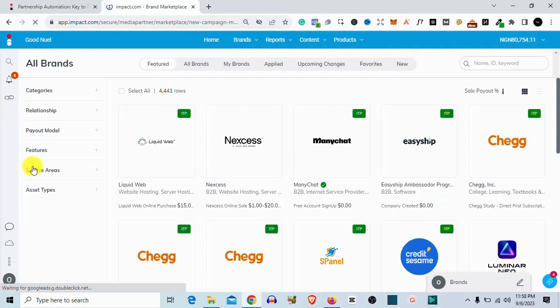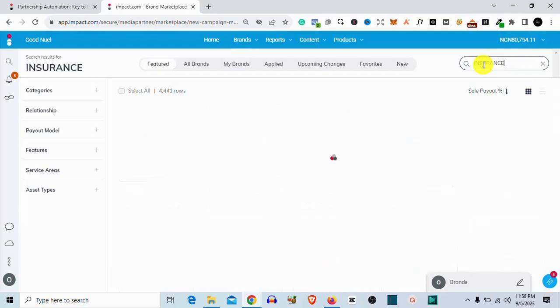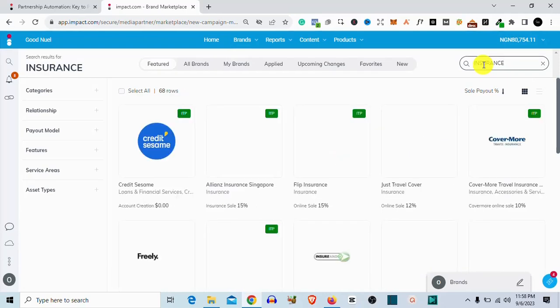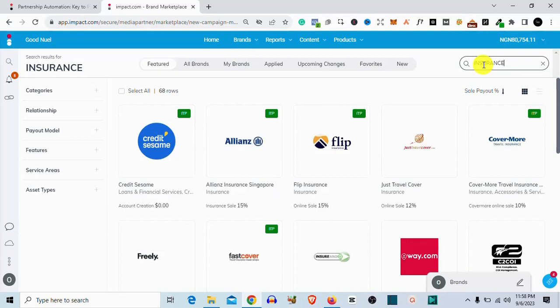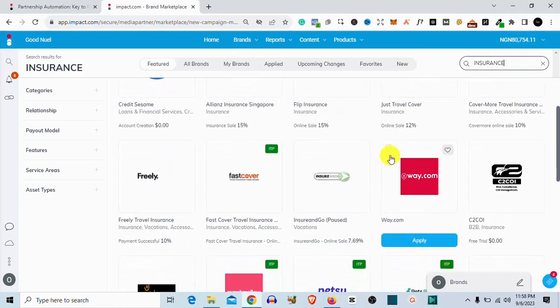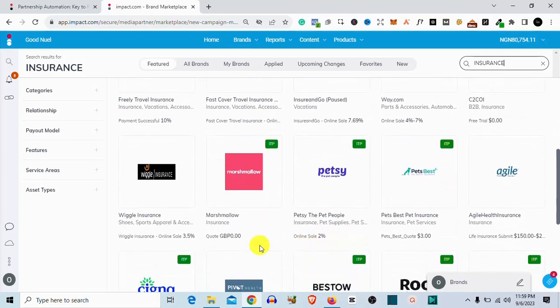Right here, you can find the brands using any of these options, like categories, relationship, payment model, features, service area and types. But I don't want to go into all of that. You just want to come here and search for a particular brand using either their name, their ID, or a keyword. Let's say you are interested in insurance. Maybe you have a blog or a website around insurance. You can come here and just type insurance. Once you hit enter, it's going to give you offers and brands who are into insurance and who are ready to pay you. So you can see all the different brands and the commissions and all of that.